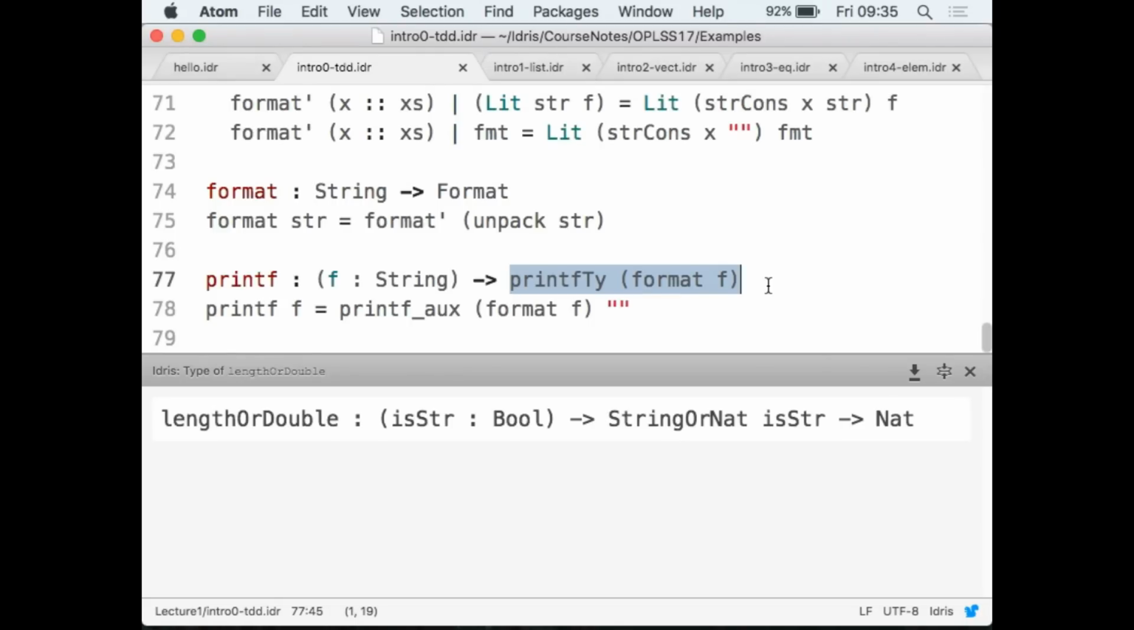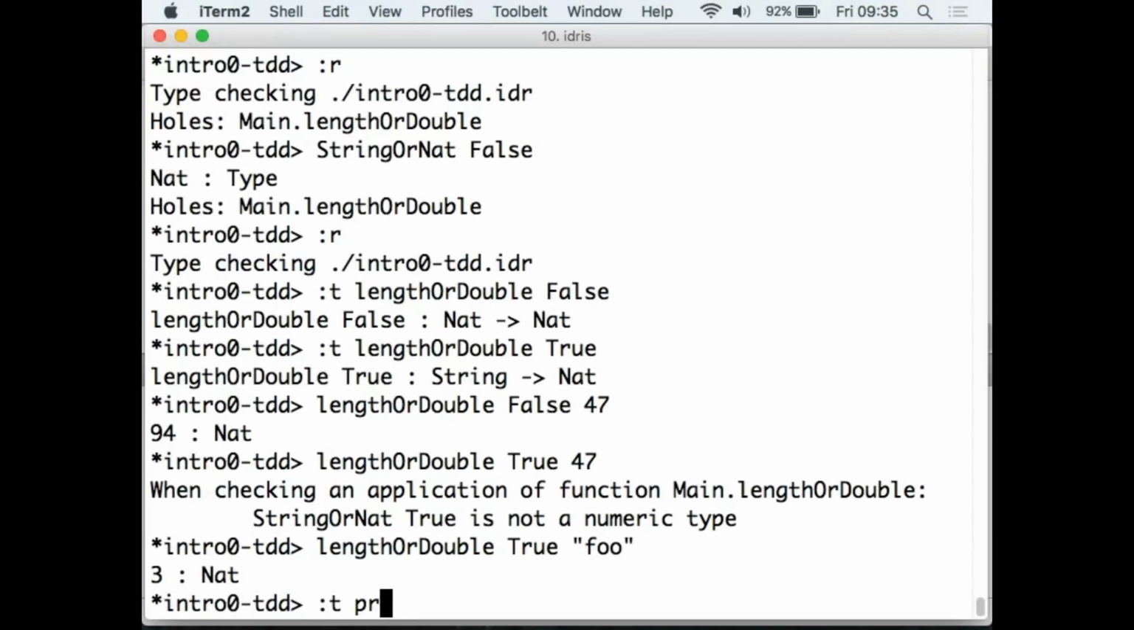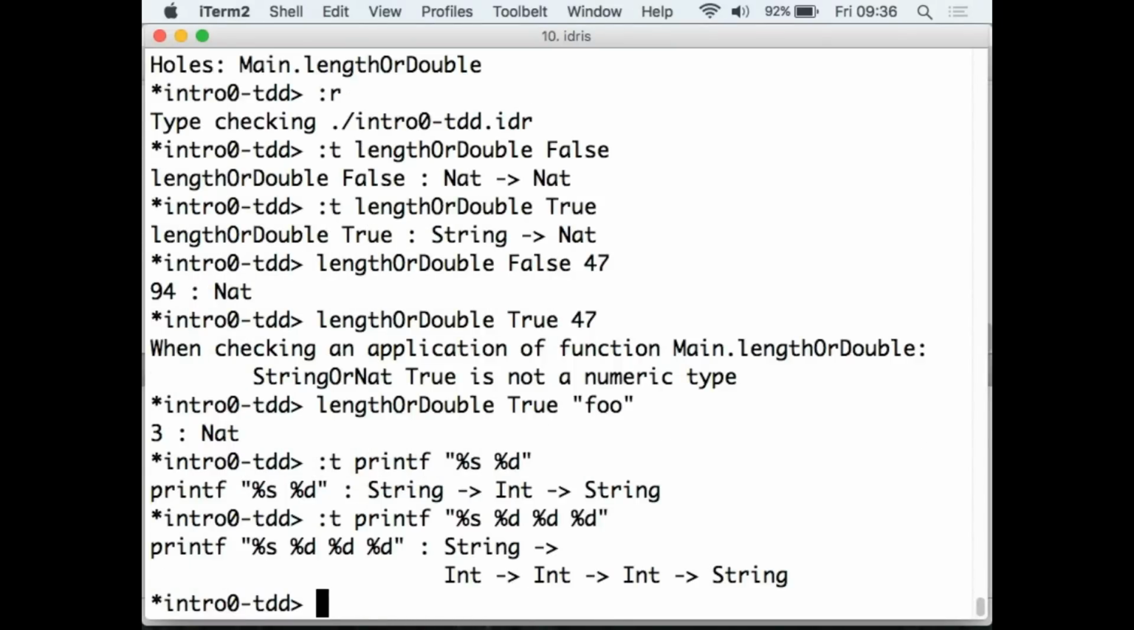And just to try it out, if I check the type of printf "%s%d", that's a function that takes a string and an int, and gives back a string. Or if I add a few more things, then it's just making the function type longer. So, yeah. How does your printf deal with strings that are not known till runtime?